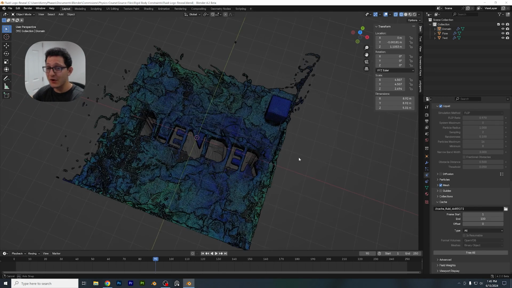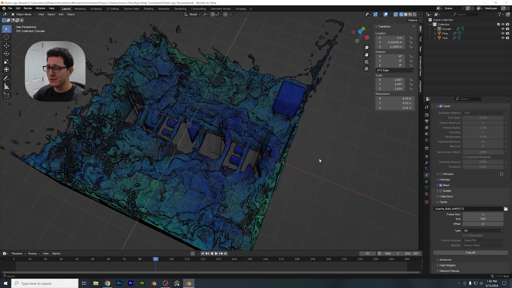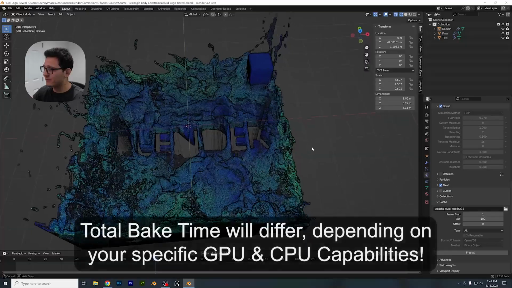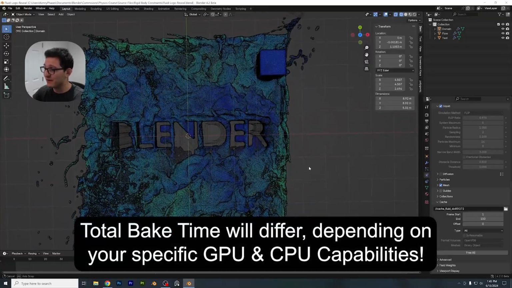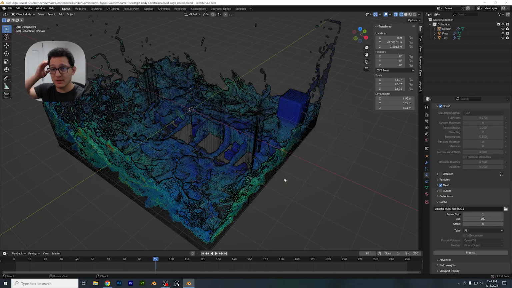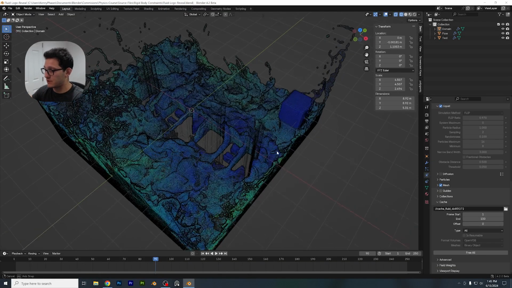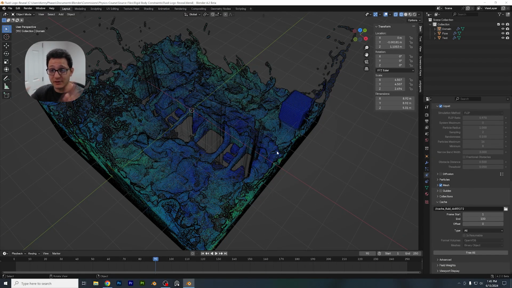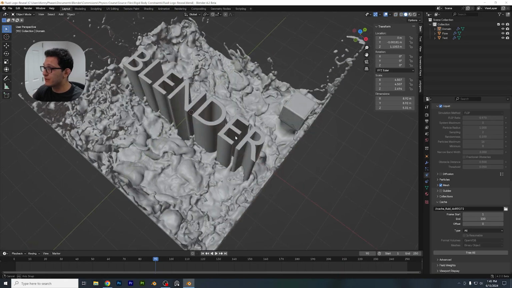Alrighty, so our bake is done, and it took quite a while, probably about 15 minutes, but you can see the results are, well, they're incredible. And this is what you get with a higher resolution for fluid physics simulations.